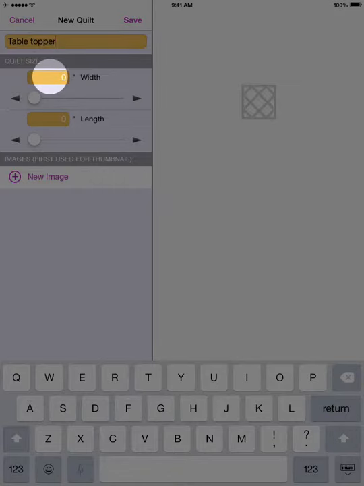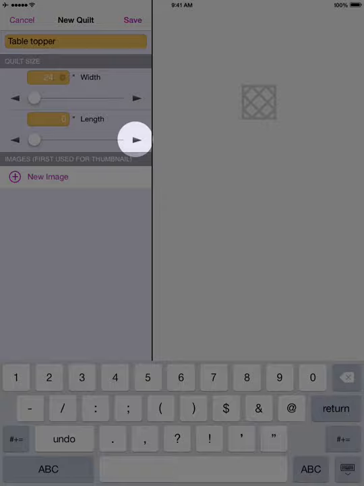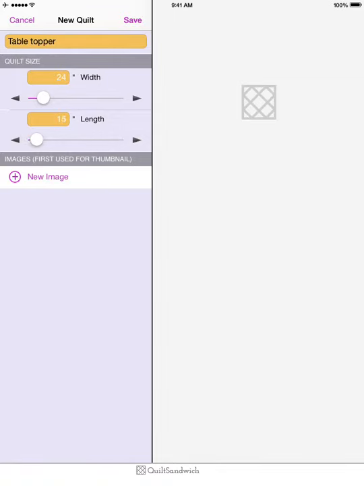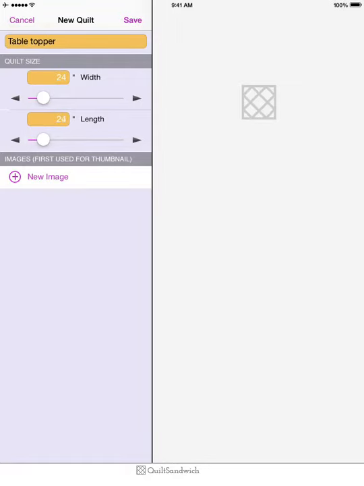And my table topper is 24 inches wide. And I can enter that information in by just tapping in the data entry box. And my table topper is 24 inches long. And I can use the arrows to change my value, or I can use the slider. And you can see how the arrows increment or decrement accordingly. And so now I have my name and my dimensions, and I'm going to add a new image.